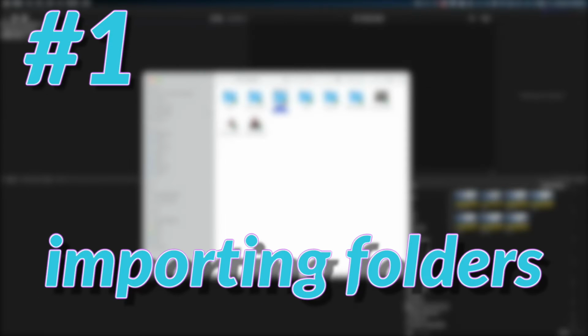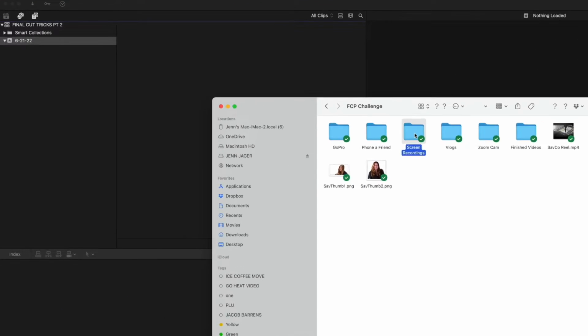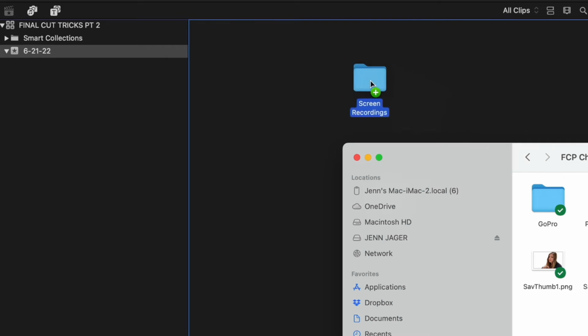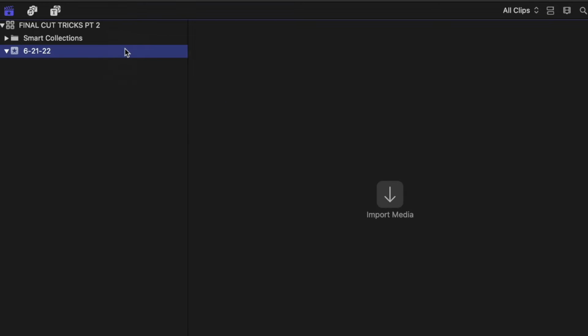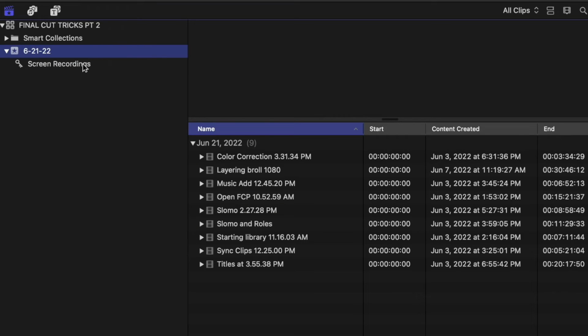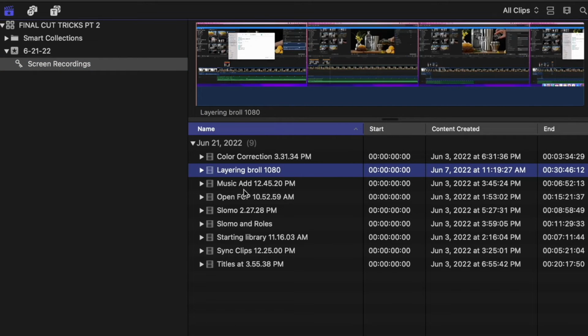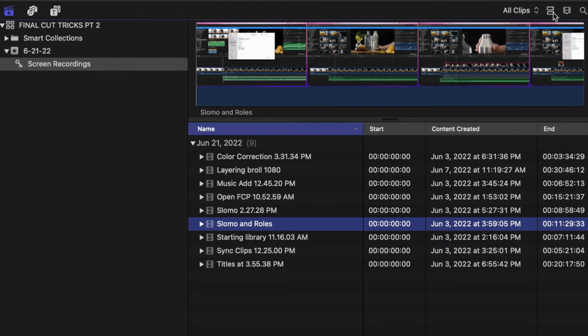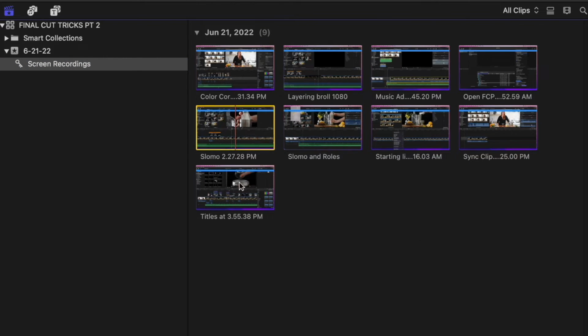Okay, first up, did you know that you can bring an entire folder into an event in Final Cut and it automatically creates a keyword collection for you? This is such a great time saver and helps keep you organized.